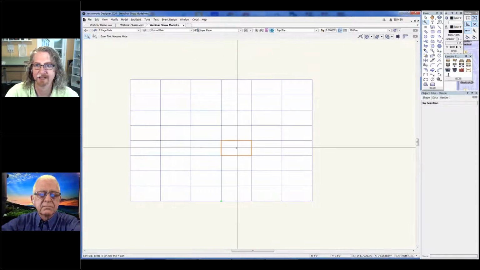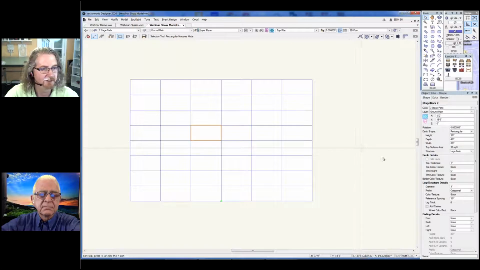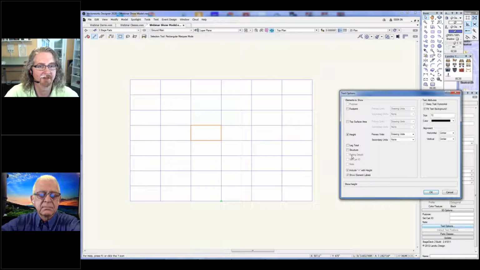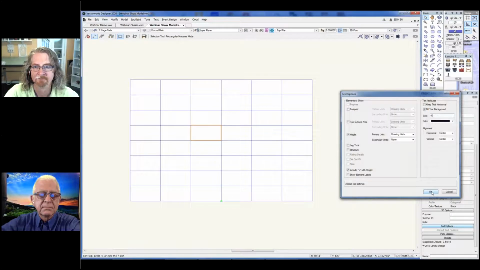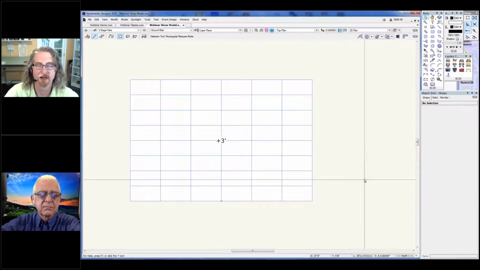And something that I've ended up liking doing is adding a height somewhere on the stage. So I'll select a piece, and I'll come out here to text options, and I'll say, let's see the height. I don't want to see the label. And let's say I want my text to be 40 point. And then when we have that little blue box, that means I can move the text. And then I'll just move it over. So now we've got a label for our height.